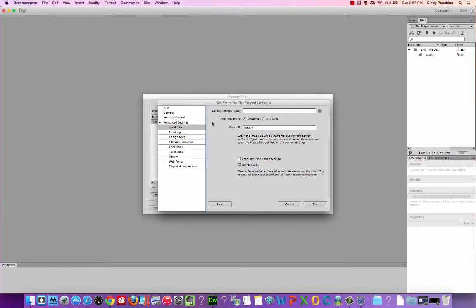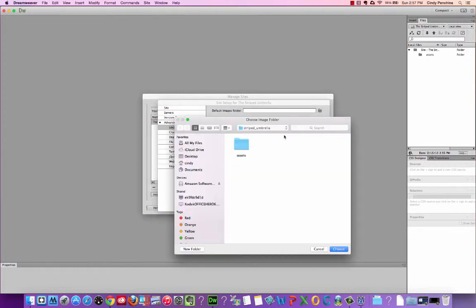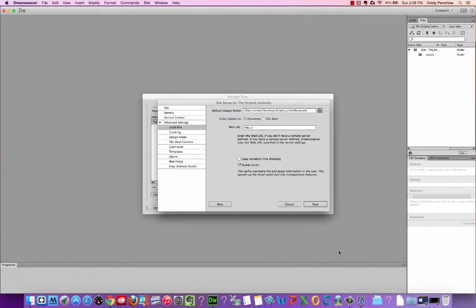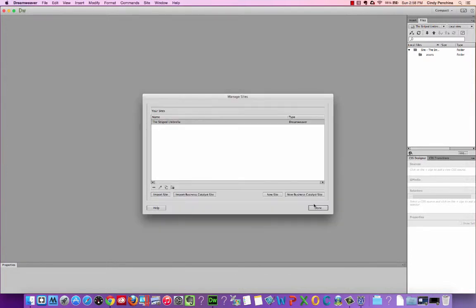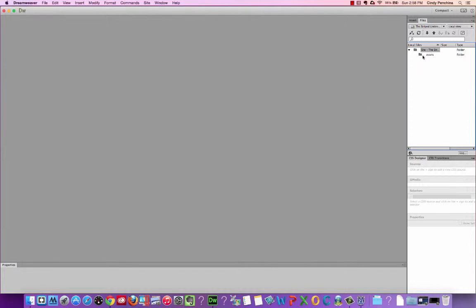And in the Advanced Settings, the Local Info tab, the first item here is Default Images folder. And we're going to browse to that Assets folder within our site. And usually Dreamweaver is very good about opening up your site file first, so that you're always working within this site folder, so it should be easy to find. But select it and select Choose and then Save. So now we've told Dreamweaver that by default all of the images that we use in our site are going to be in this Assets folder.